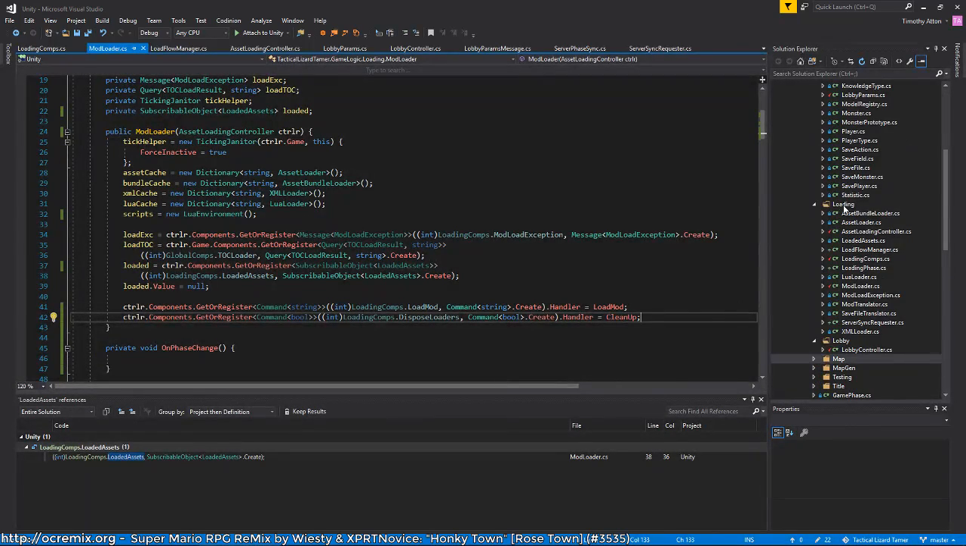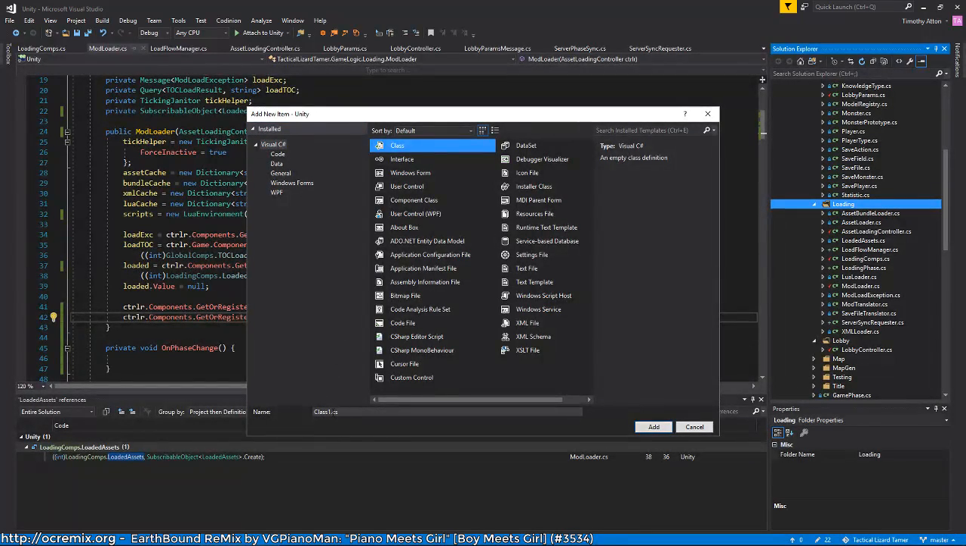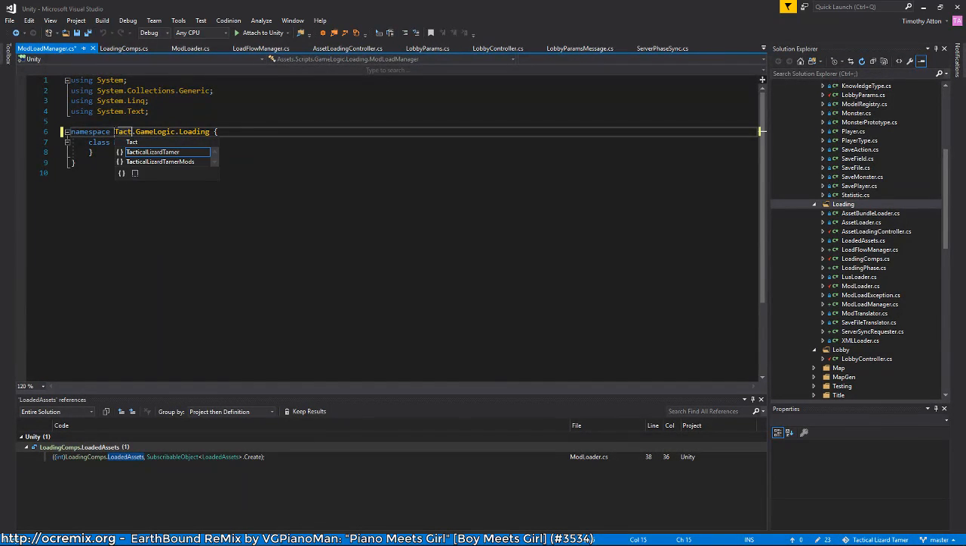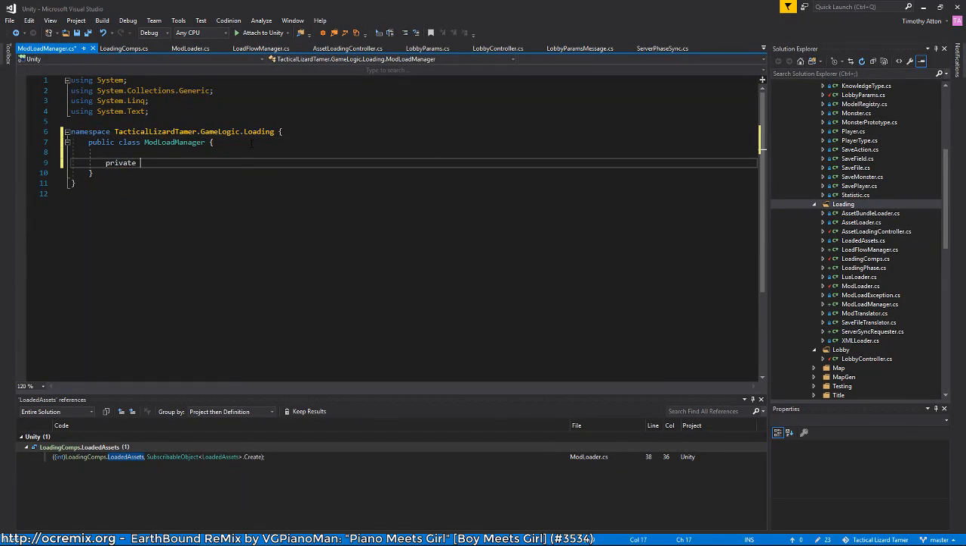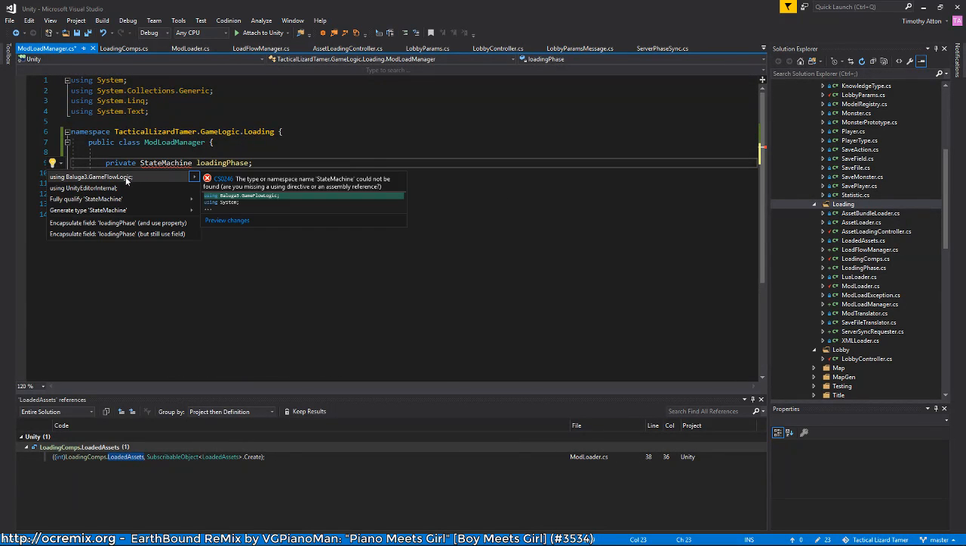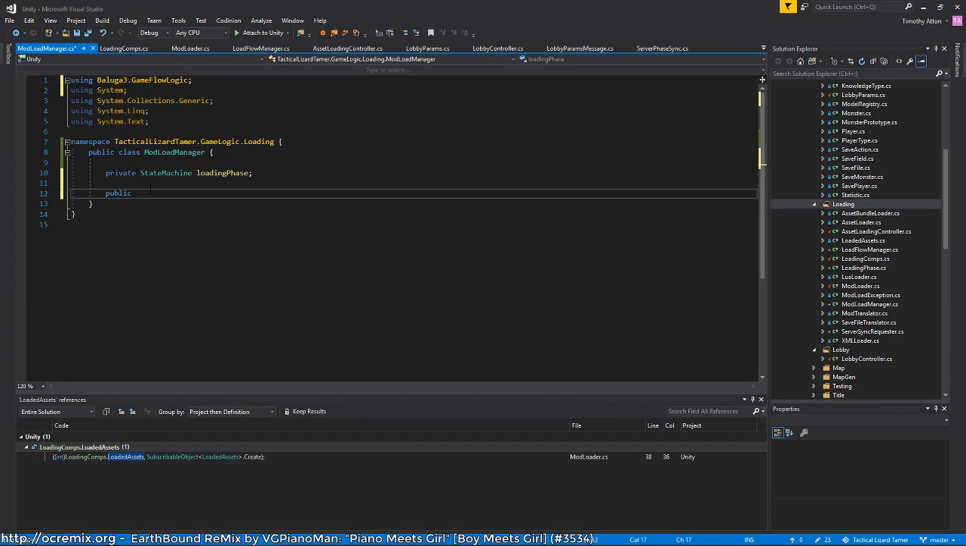Okay, so now we need to make another class. So let's just call this the mod load manager. Okay, and this class will have a state machine for the loading phase, and it will also have a subs. Okay, well, let's not worry about errors just yet. I was thinking that I need to get a subscribable bool for the error, but I'm getting a little ahead of myself.